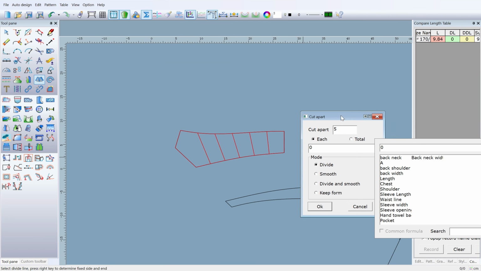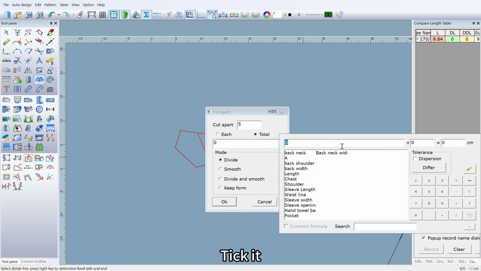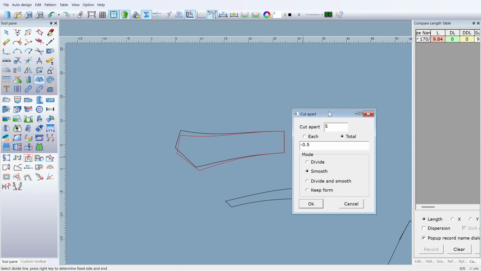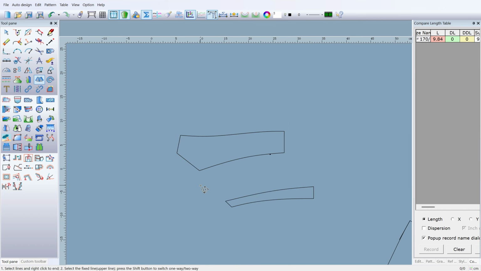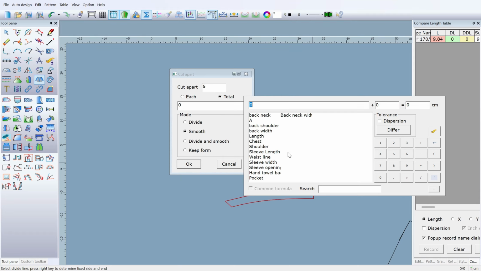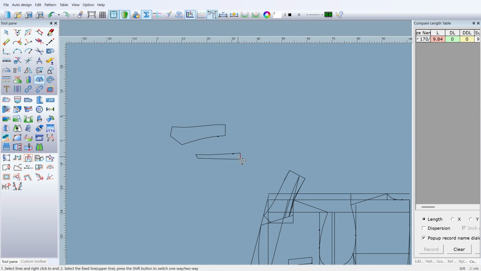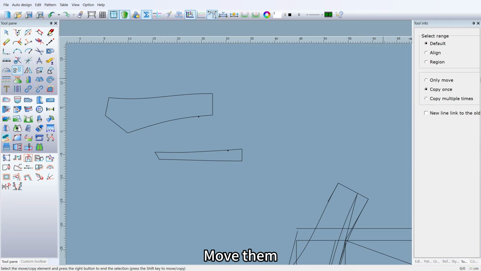Right-click here. Tick. Right number. Tick. Again. Move them. Tick.